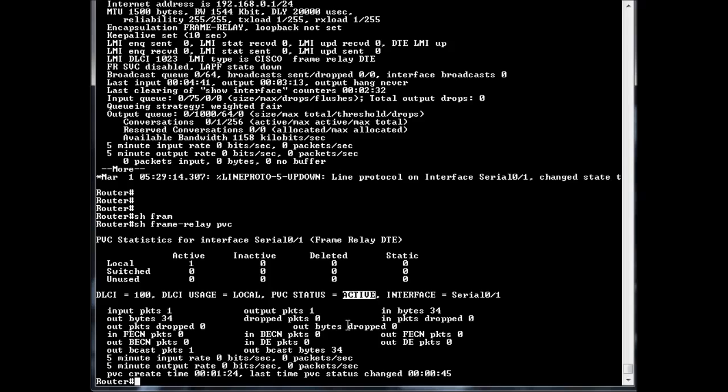Inactive means that I'm talking locally to my frame relay switch, but my distant end is not talking to theirs, so the PVC can't be established. Okay, so it's inactive. Now, if you see deleted, that can mean a couple different things. It could mean I'm using the wrong DLCI number, or that DLCI was never programmed into the frame relay switch, which means I need to call the telco and figure out what's going on.